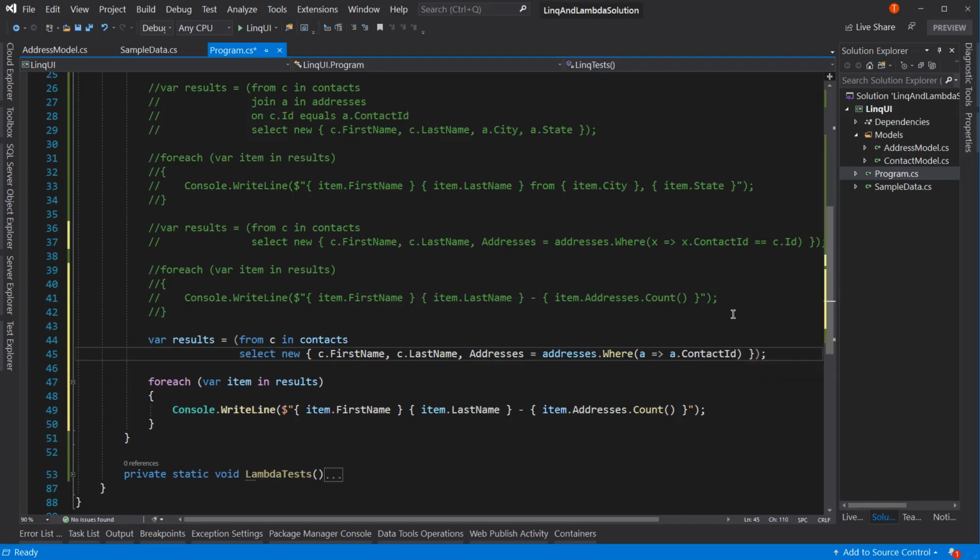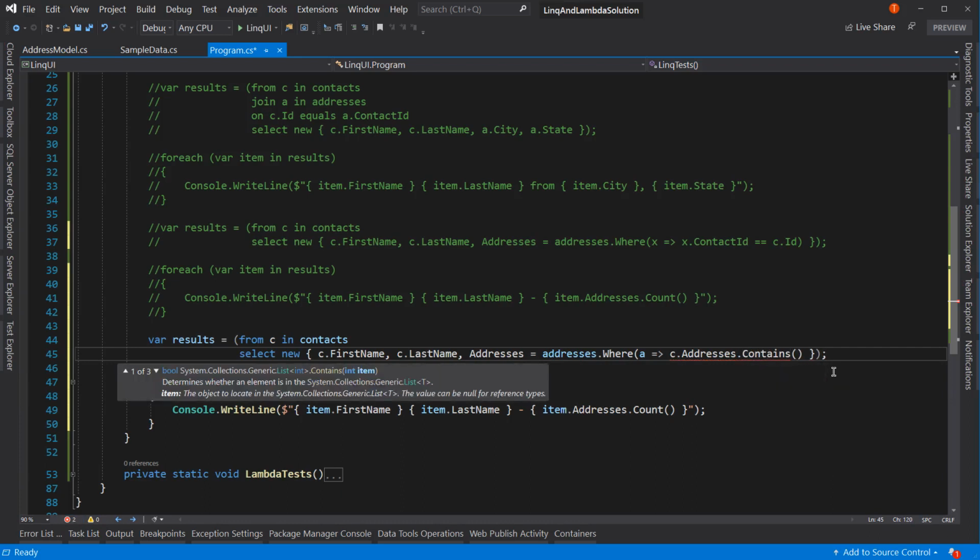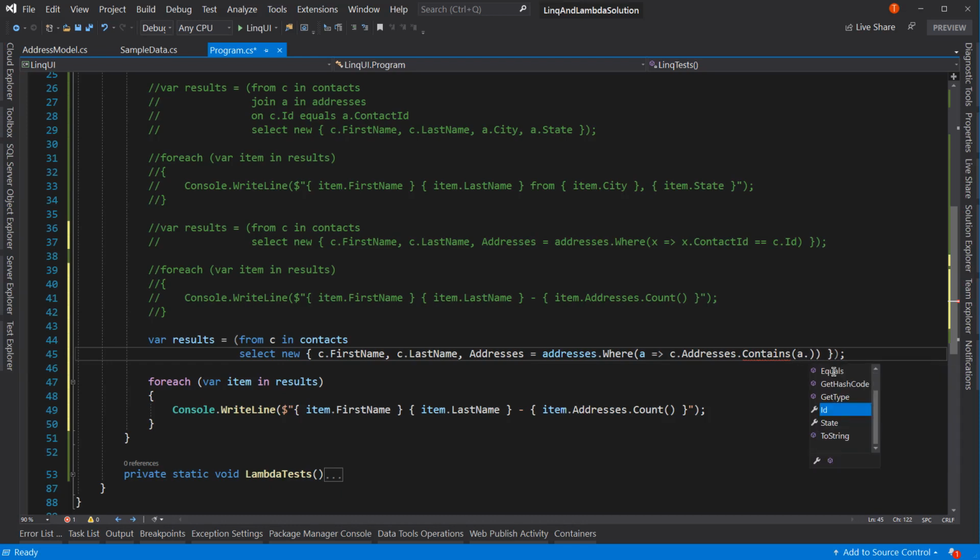Okay, so let's back this out and let's unpin this as well so we have a little more space. And we say where C, which is our contact, dot addresses. That's that list of int. Dot contains, and it's looking for an int. Well, what int do we have? A.id, the ID of the address.